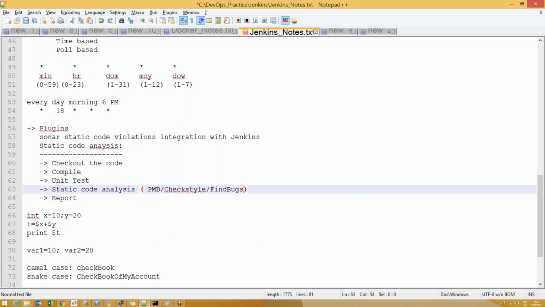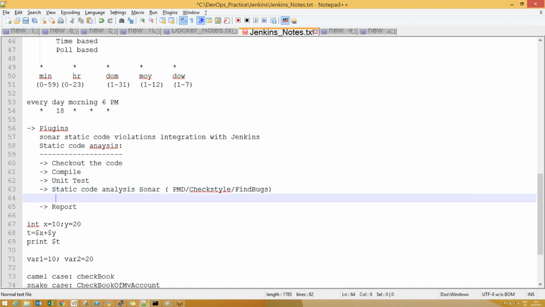Sonar brought all these tools together into one tool, called Sonar violations. With the help of that, you can run the static code analysis. So we are going to run Sonar as part of our CI job. So what exactly will Sonar do? It performs static code analysis of your source code and reports the violations on the Sonar dashboard.